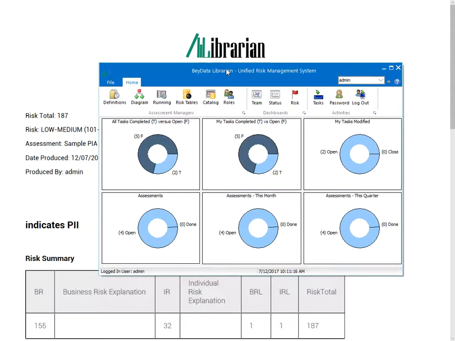Right now we're looking at the status dashboard, which you get to by simply going to the dashboard section of the home tab and selecting status. The dashboards are designed based on the principle that with a quick scan you can view what's going on in the system at any given moment.